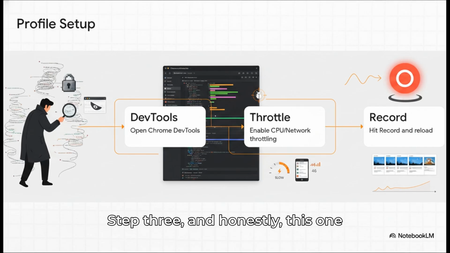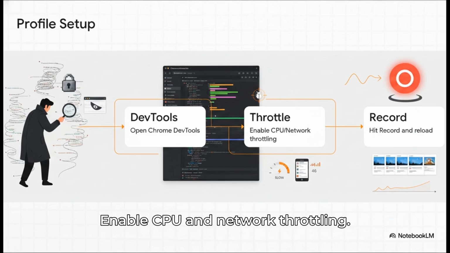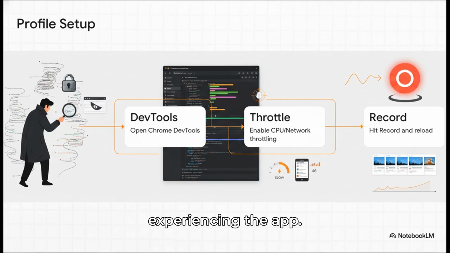Step 3, and honestly, this one is absolutely crucial. Enable CPU and network throttling. Look, your beast of a developer machine on fiber optic internet, that is not how your user is experiencing the app. Throttling lets you simulate the victim's actual device, like a mid-range phone on a spotty 4G connection.